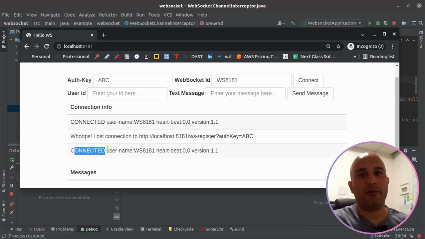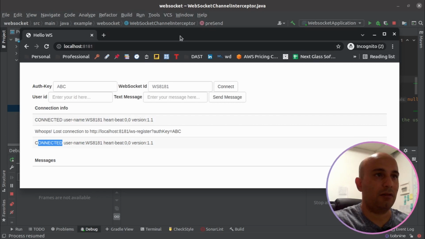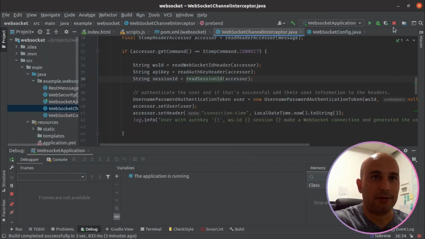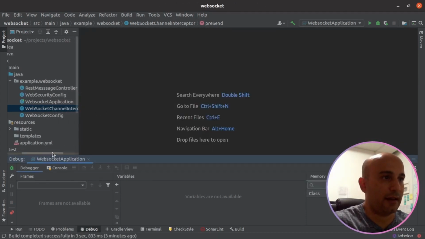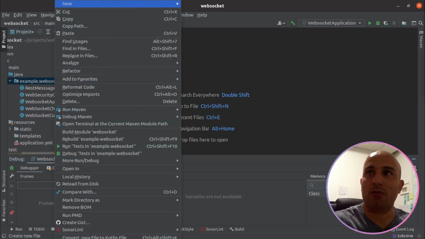Now is the time that we can implement the communication between these users. Now that we have the connection working, it's time to create a controller just to allow one front end to send a message to our backend through this new controller, not calling a REST endpoint, but sending information through this WebSocket connection. So I will just shut down the application, close all this information, and I will create a new class here. It will be called WebSocket controller.